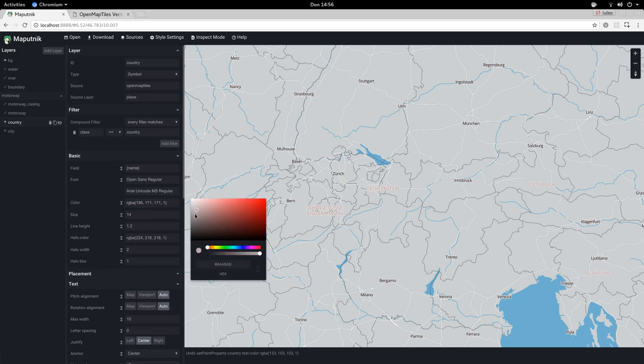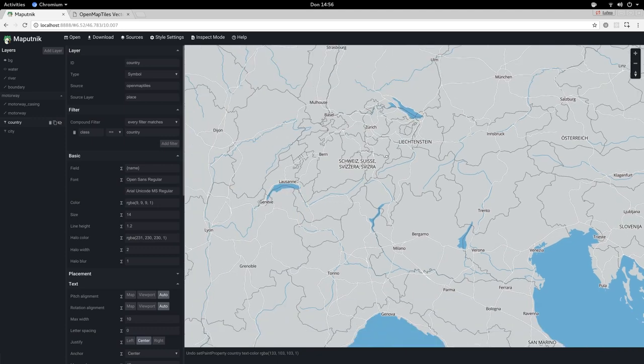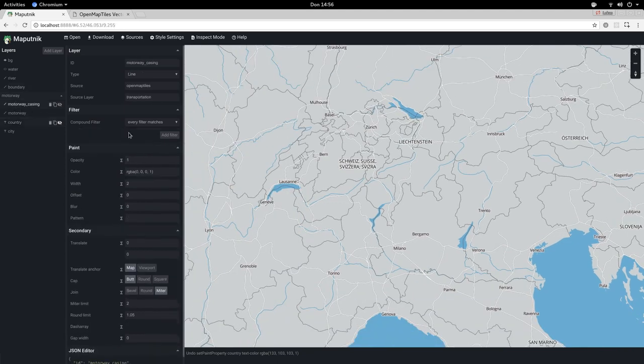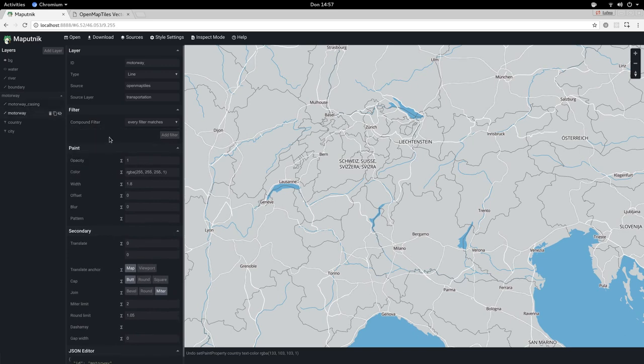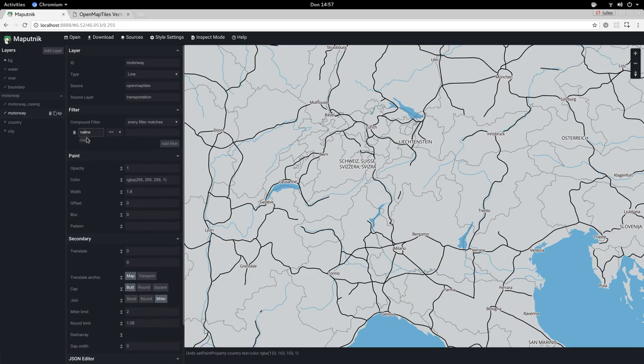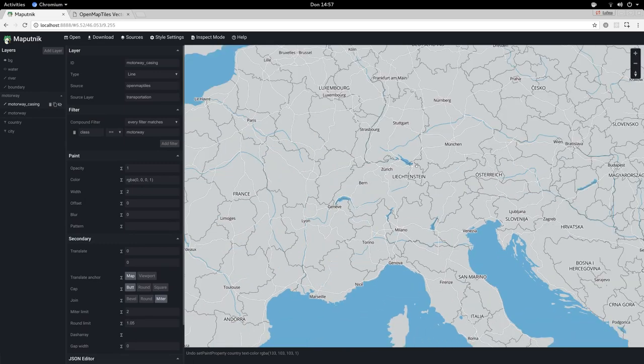Now let's adjust this color again to black, and the halo also a bit more grayish, like this. We want to filter the motorway to only be of class motorway, so we don't get too many of those. Class motorway. Here we go. And that's how you create a simple map with Maputnik.